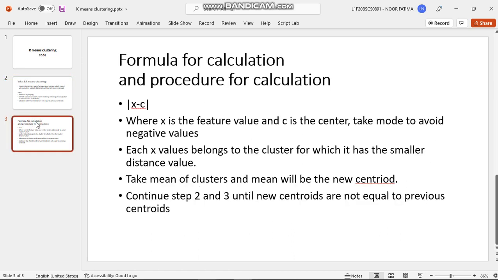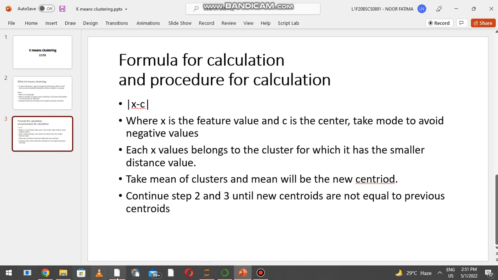So here's the procedure and the formula for calculation. We are going to use the distance formula, which is |x minus c|, where x is a feature and c is the center point. We are taking the modulus to avoid any negative values. Each x value belongs to the cluster for which it has the smaller distance value. Take the mean of each cluster and replace the old centroid with the new centroid. You have to continue steps 2 and 3 until the new centroids are equal to the previous centroids. So that was the brief introduction. Let's quickly move to the coding part.